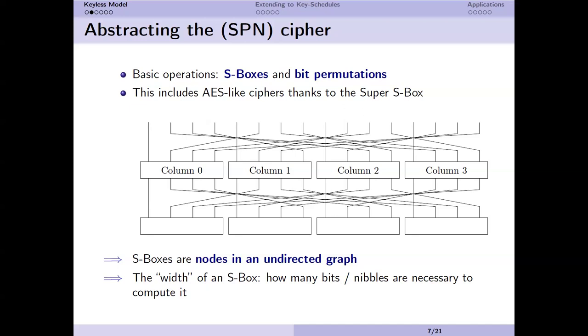But it's also going to include AES-like ciphers with a trick, which is to see the composition of S-boxes and MixColumns as a super S-box, just a big S-box. And so between the super S-boxes, this is the AES. Between the super S-boxes, the only operation that remains is a shuffling of the bytes. And so you can still see this in the same way.